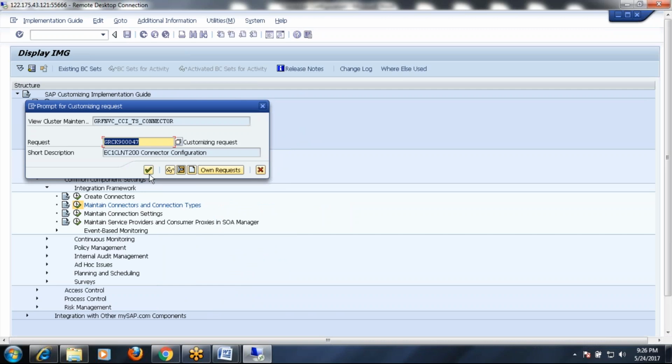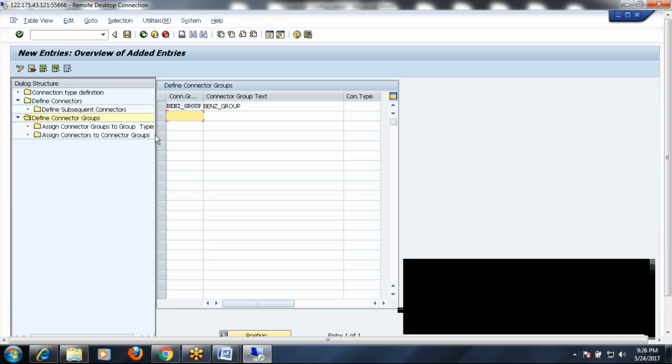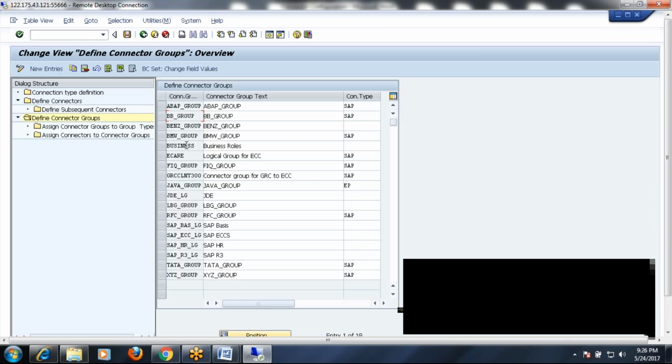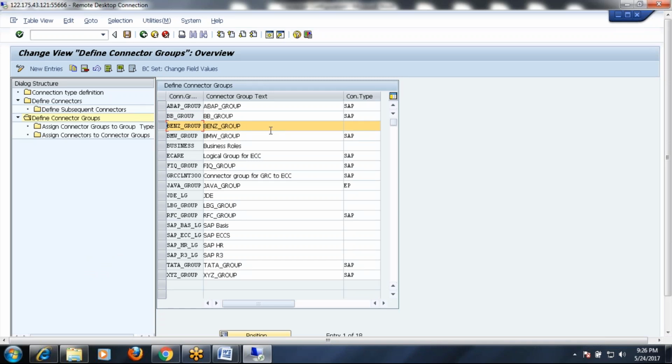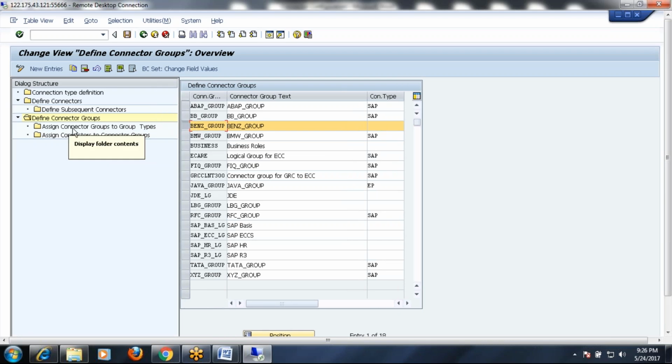It is copying into the same transport request. The group has been created, and the name I gave is bench group. Okay, clear so far? Then immediately the sub-step we have is assign connector groups to group types.